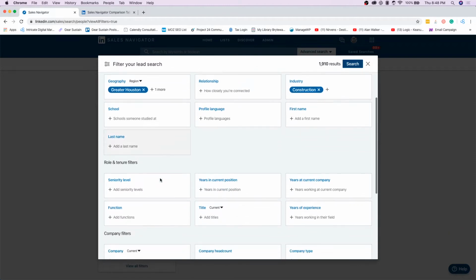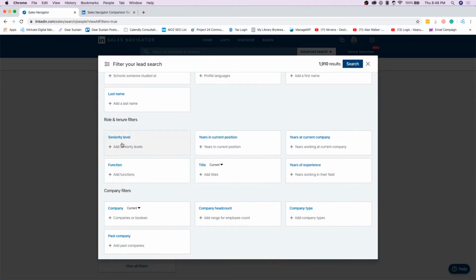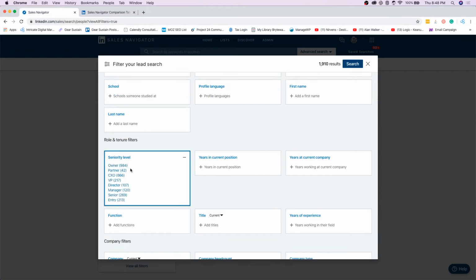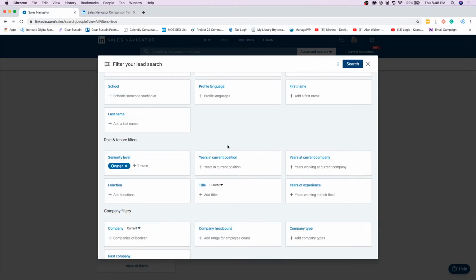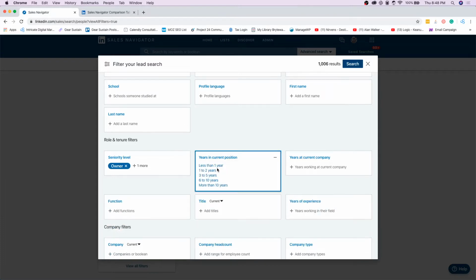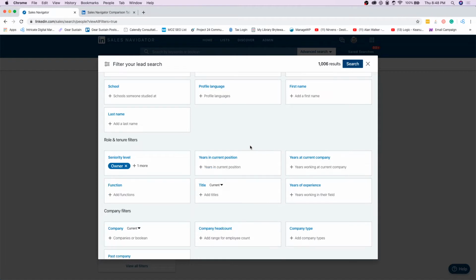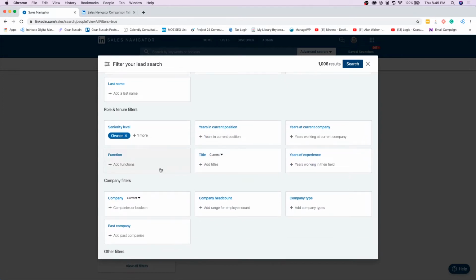First name, last name, pretty self-explanatory. Seniority level, we're gonna put owner or partner, because we're searching for the decision makers of these organizations. Years in current position, there's a few options here. We're gonna leave that blank for my instance. Years at this company, I'm gonna leave that blank. Doesn't really matter to me.